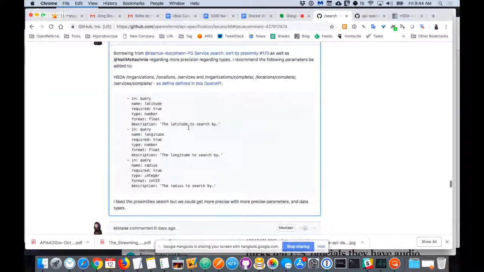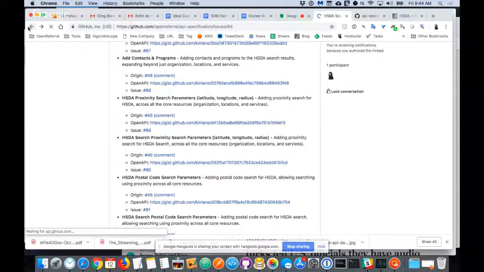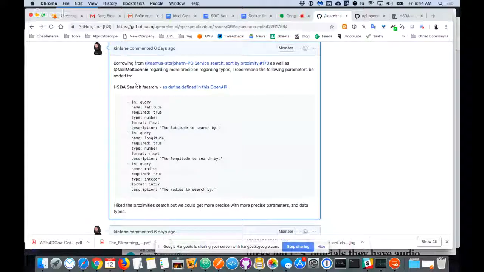There it is. So it would be basically adding these three fields to each endpoint of organizations, locations, and services, and then organizations complete, locations complete, and services complete. So basically we'd be adding 3 parameters to each of those endpoints, which does make things more complicated for those basic searches, but this is one of those advanced features that might be worth having at those endpoints. Now, the second task or issue here is HSDA search proximity, which is the same thing, and we're adding those 3 fields, but rather than adding them to organizations, locations, and services, we're just adding them to the HSDA search.